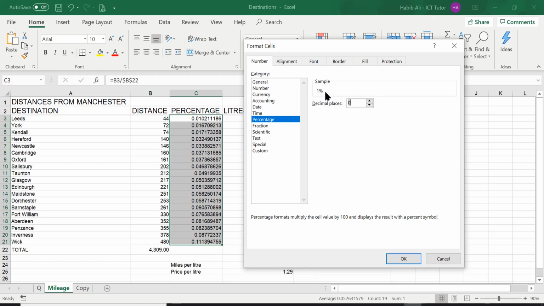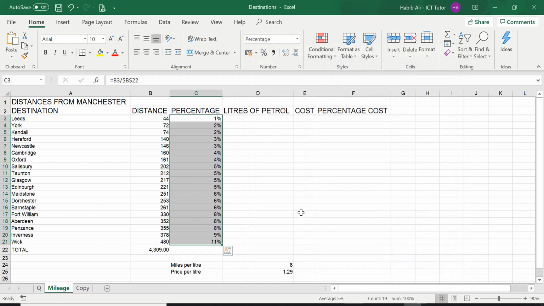Now, does that sound right to you? Well, it does. If you think about it, 44 is a very small number compared to 4,309, so it is something like 1%. So that is correct. I'm going to click OK and let's see what happens to the rest of these values in this range. Click OK. And there we are. Every single value that was a fraction has now automatically been converted into a percentage. So you can see, 1%, that's the smallest value, and that's the largest value, 480. That's 11% out of the total. So that does make sense.